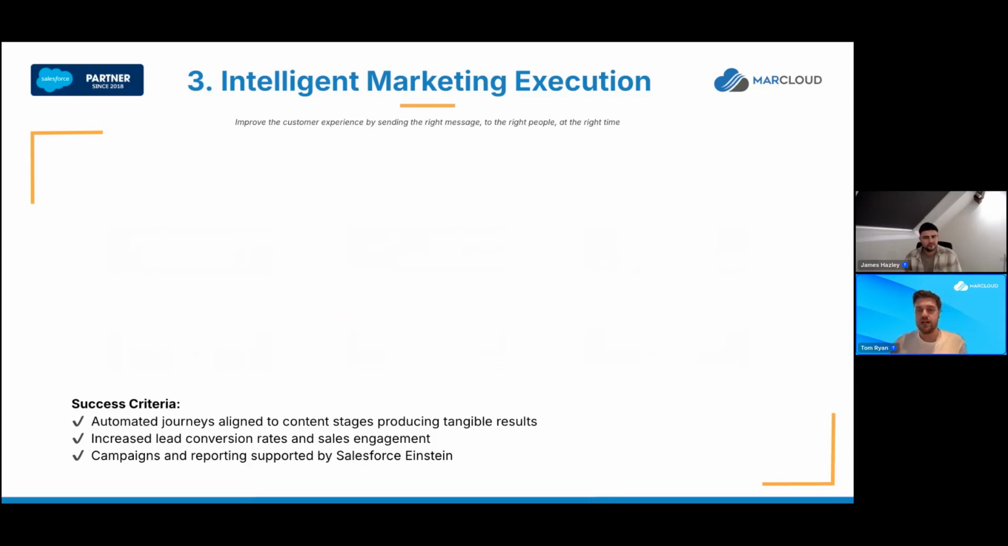So then phase 3, that's the actual doing. So this is very much sending the right message to the right people at the right time. Basically the fun stuff. So the question here is, is data powering your marketing journeys?